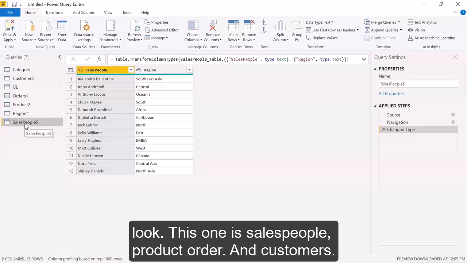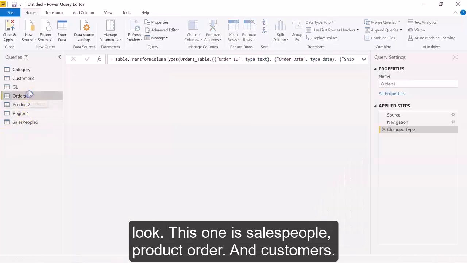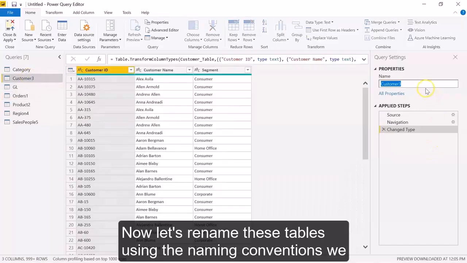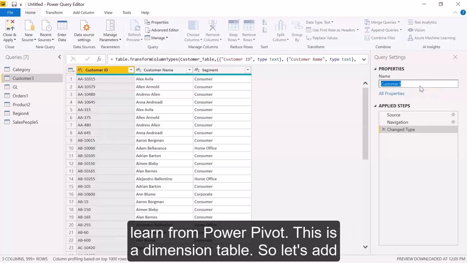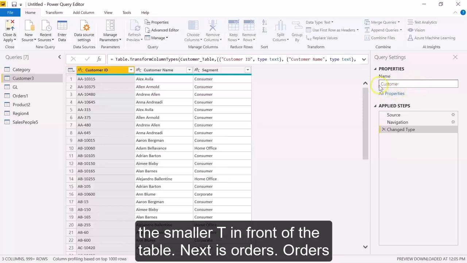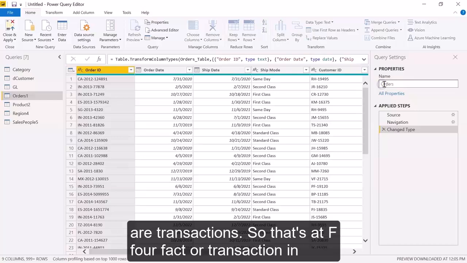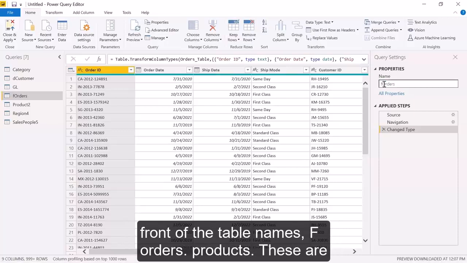This one is salespeople, product, order, and customers. Now let's rename these tables using the naming conventions we learned from Power Pivot. This is a dimension table, so let's add D, small letter D, in front of the table. Next is orders. Orders are transactions, so let's add F for fact or transaction in front of the table names. F orders.